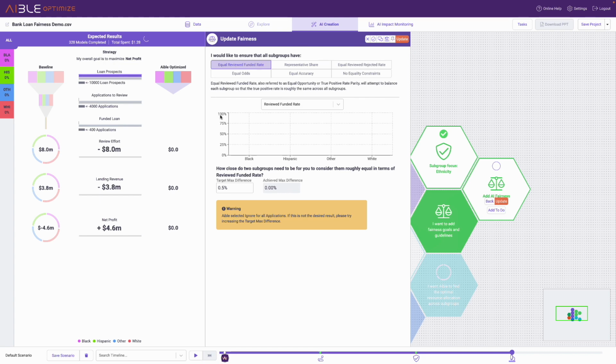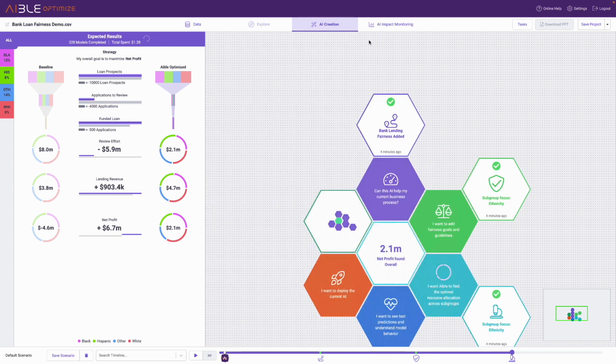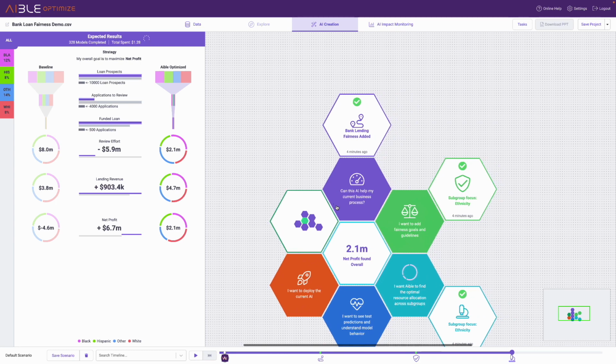I could choose a different definition of fairness. This is the equal funding rate, so equal approval rate. And the system says, I can't really resolve to that. But if I give it a different target, just get it within 5% of each other, it can pull that off. So fundamentally what is happening here is fairness in our world is just another constraint that you can give to the system, and the system enables that fairness. These models can be deployed very easily, they can be monitored very easily, but that's a discussion for another day.